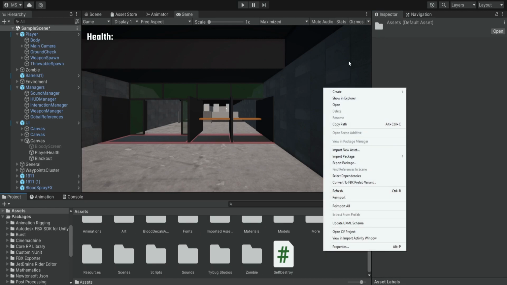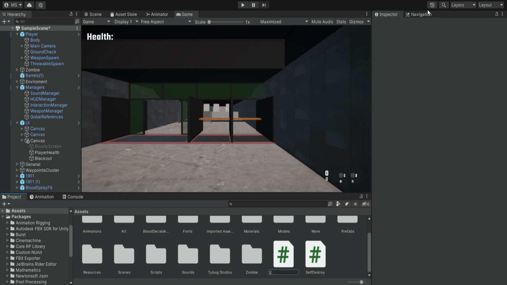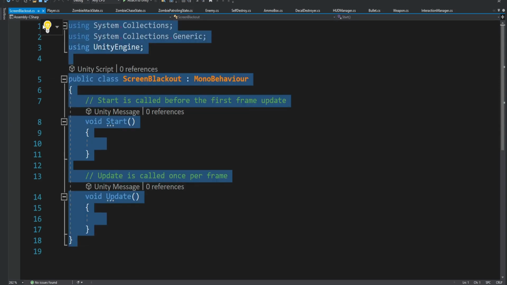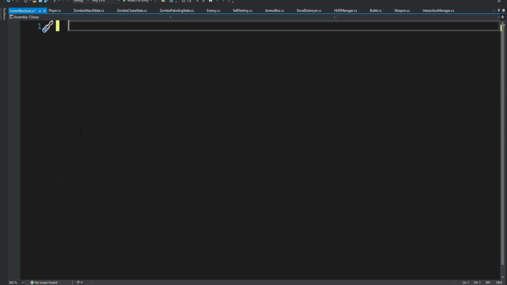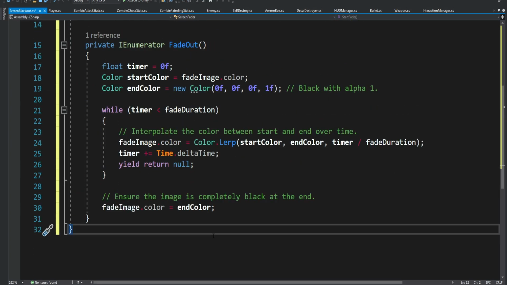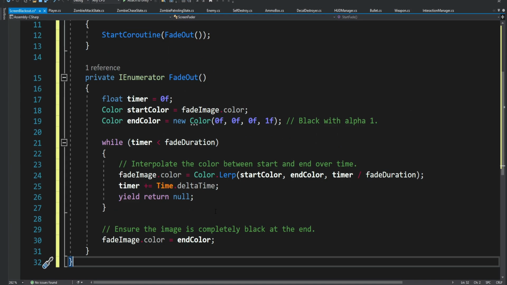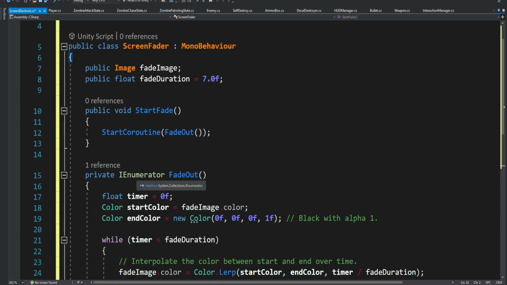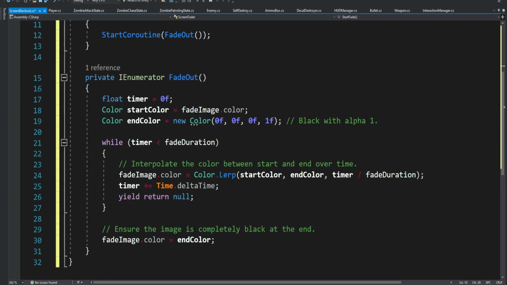Then we're going to create a new script and we're going to name it Screen Blackout. Again, the code is a bit long, so I'm going to provide you a link in the description. You're simply going to copy the code, you're going to delete everything inside this default script, and you're going to paste the new code over here. There's nothing too complicated. We're basically doing the same thing we did with the bloody screen. So we have a reference to our image, we have a fade duration, and then we can also start the fade whenever we want. And this starts a coroutine that simply fades this entire image.